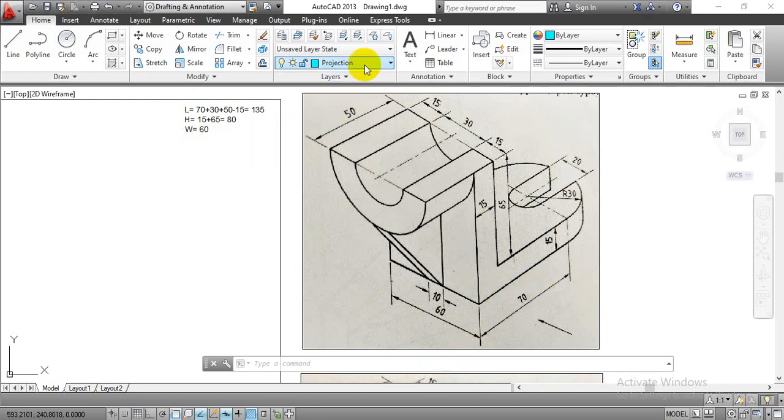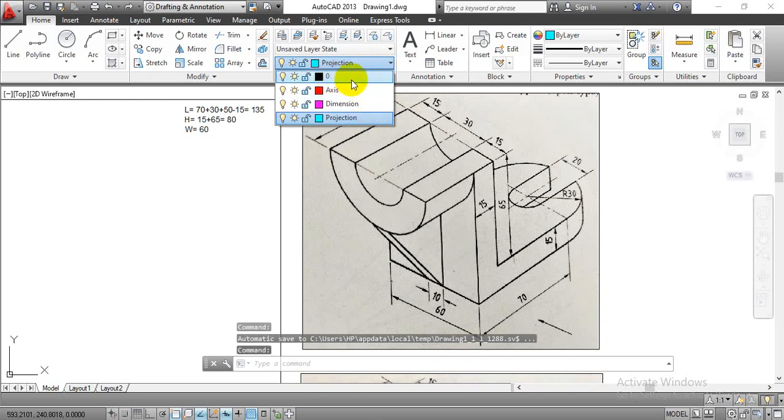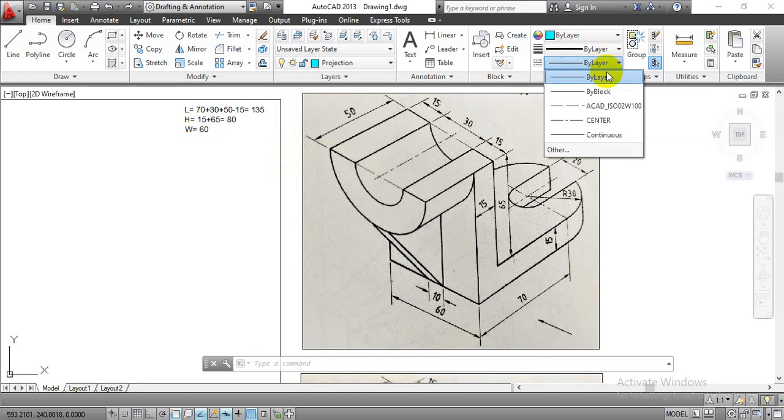Already I have added the different kinds of layers. The object we are going to construct by this layer, for which we have selected black color. The axis or the center lines we are going to represent by this axis layer. For the dimensions we are going to select this magenta color, and for the projection lines we are going to use this cyan color. Along with that, I have already added these different types of lines for the center as well as dash line.